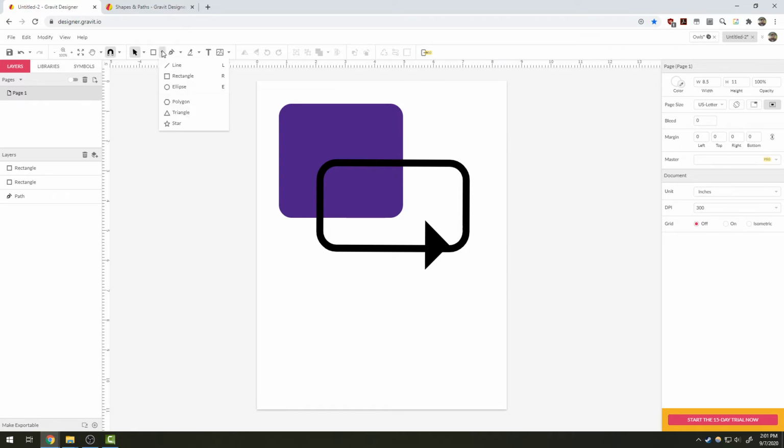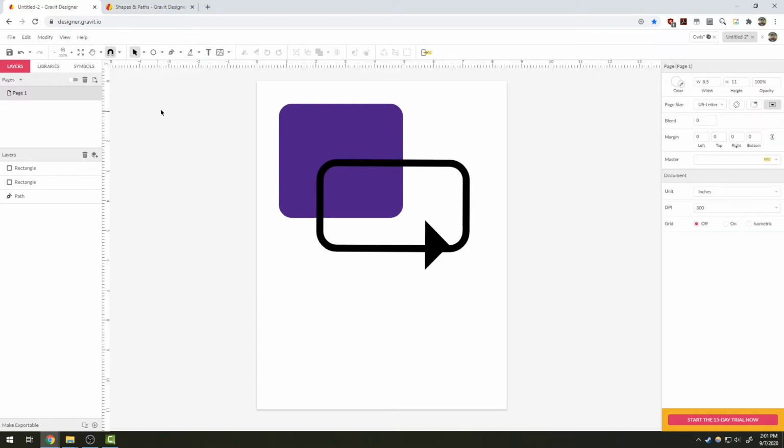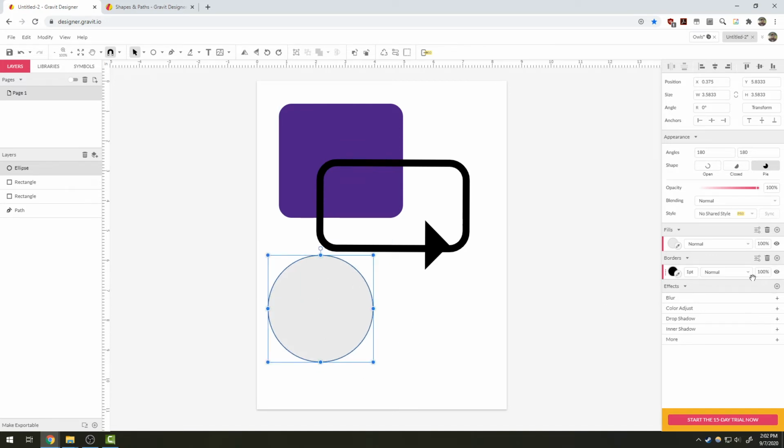Moving on, our next shape is the ellipse tool. The hotkey is E on your keyboard. And much like the rectangle tool, it creates from the side. I can hold Shift to make it a perfect circle, and I can hold Alt to make it create from the center of my point. This follows the same rules with borders as a rectangle, and in fact, as all shapes do.